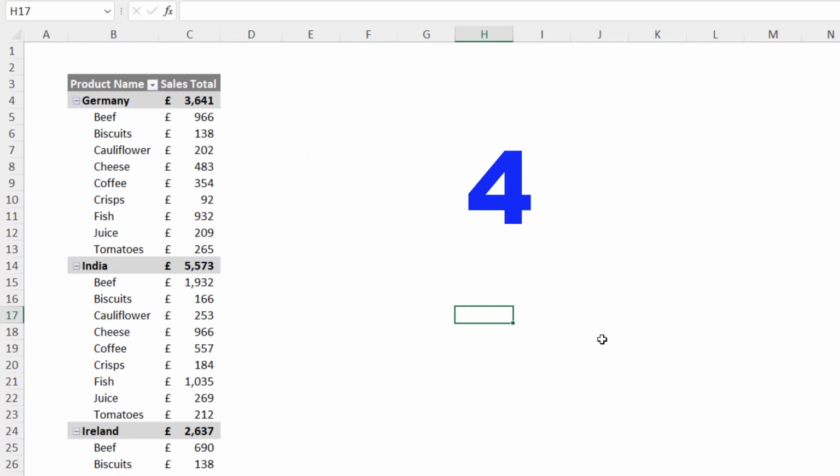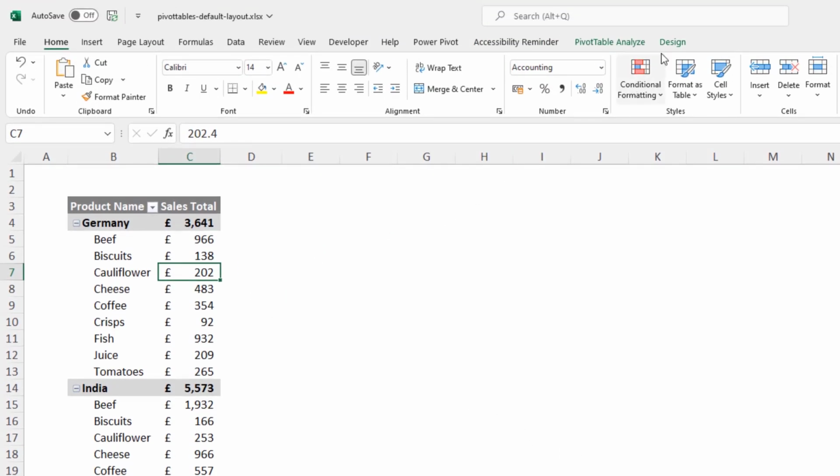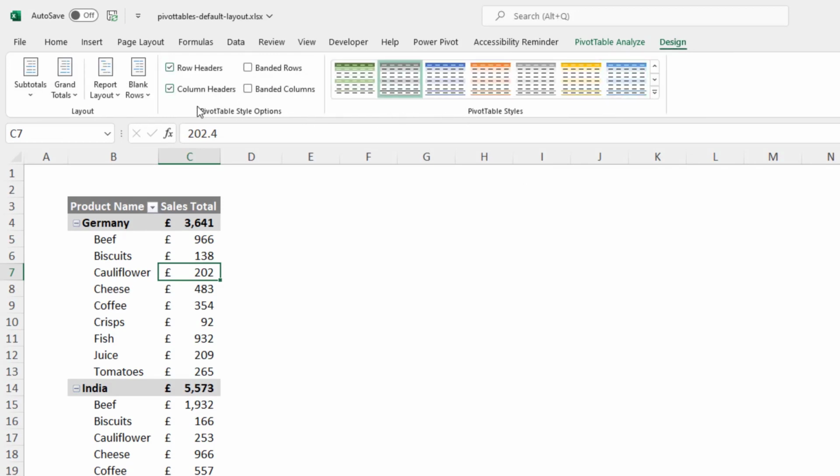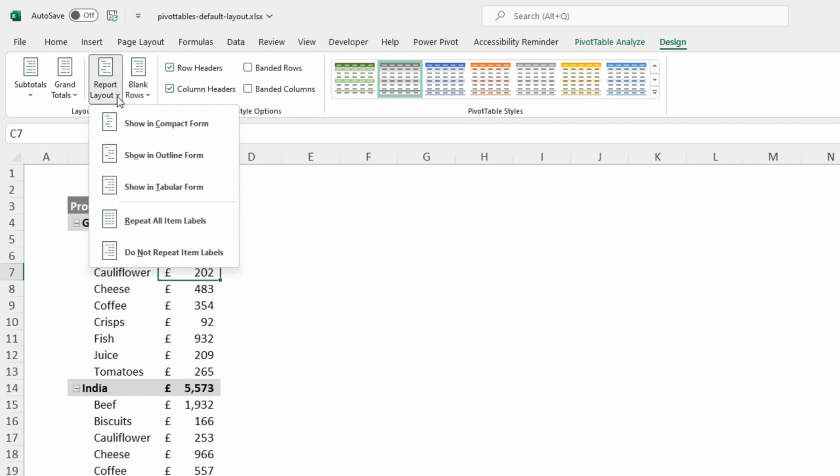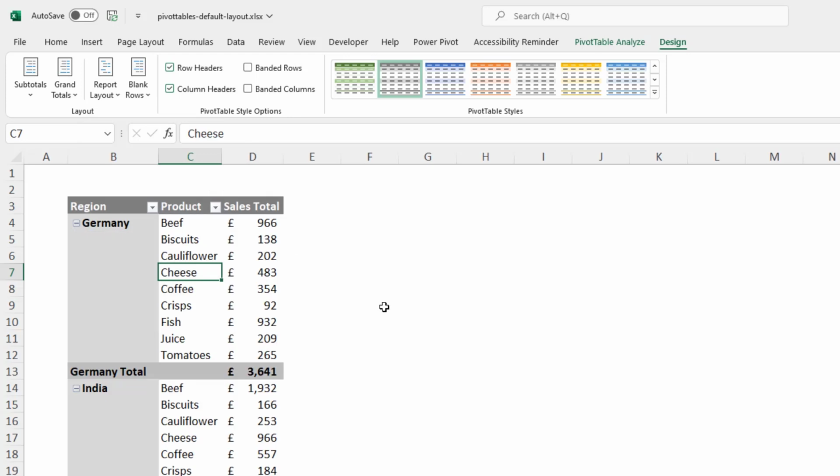By default, pivot tables are shown in compact form layout. So in this example, I've got two different fields in the row labels area, and they are shown in the same column, column B. It's a common question for people to ask, how do we put them in separate columns? To do that, click within your pivot table, up to the design tab, and we have the option on the far left for report layout, and we can switch to either outline or tabular form. If I go for tabular form, that will show them in separate columns.